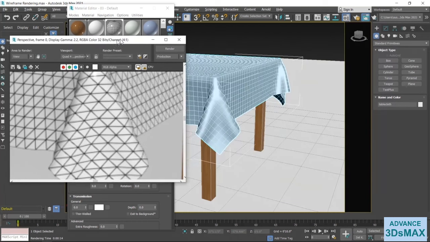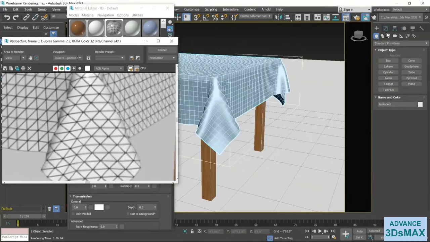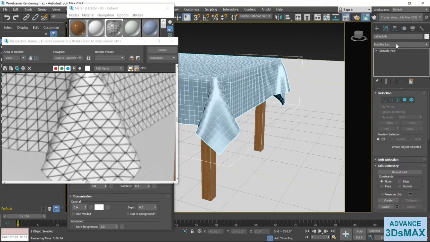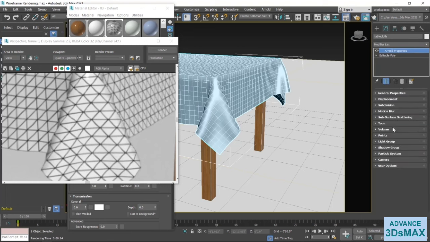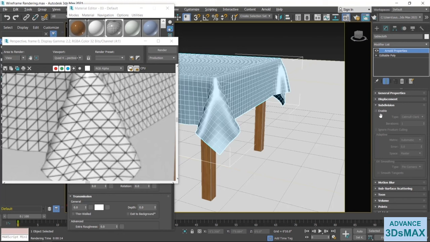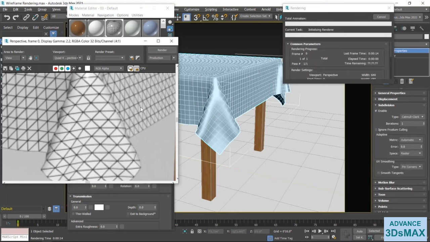First I select and move this window to the left side, then click on the modify button and then click on the modifier drop down list, and in this list click on Arnold properties. The Arnold property modifier is applied on this tablecloth mesh. Click on subdivisions and enable this. Now I render again and check.